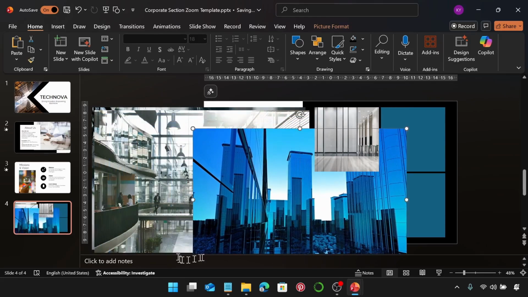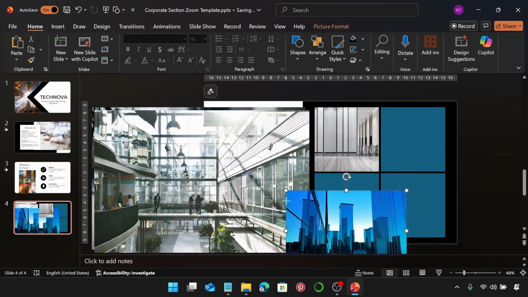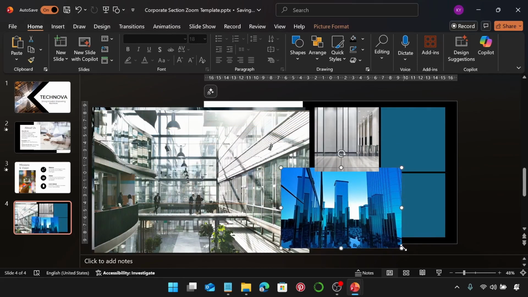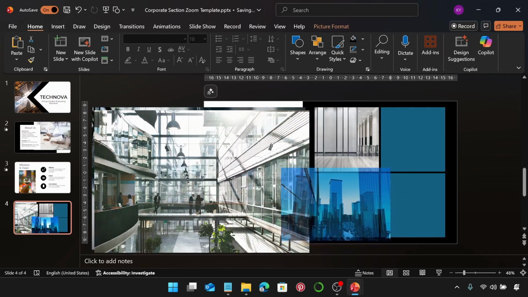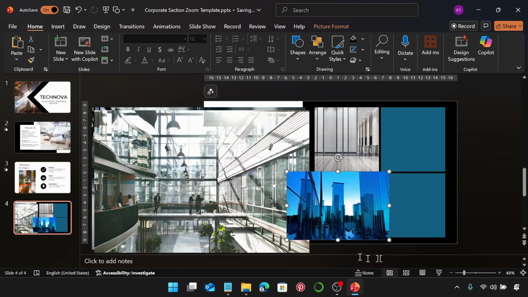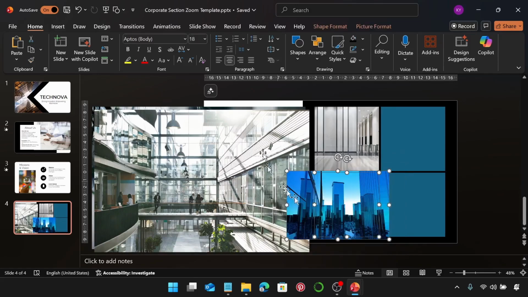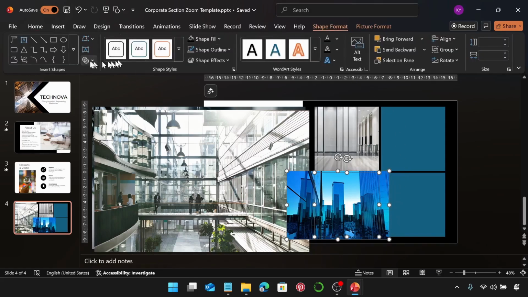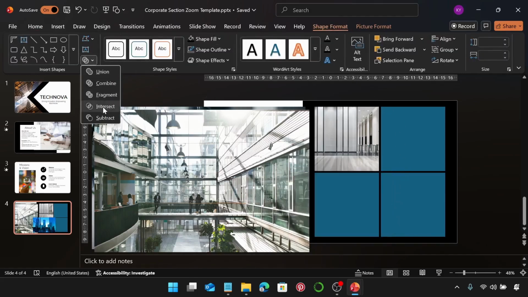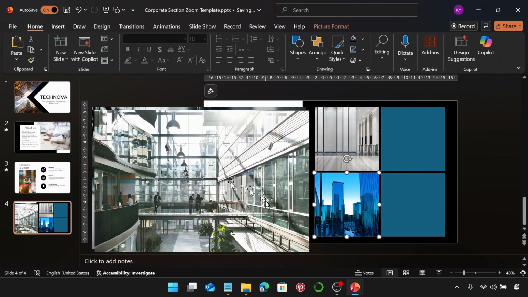Bring it over here. Once again, use the handles in the corner so you don't distort your images, and I'm just going to reduce it so it's just about fitting, and I'm going to once again just outside my frame select the image and the rectangle behind it. Go to shape format, and we're going to intersect here.